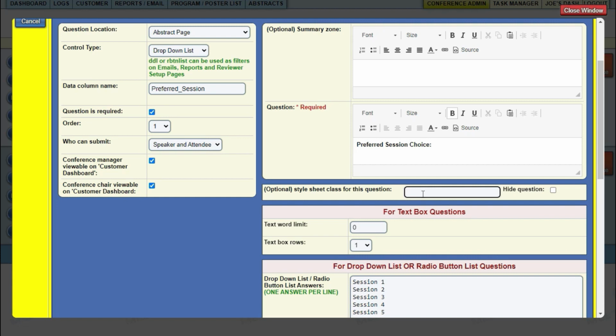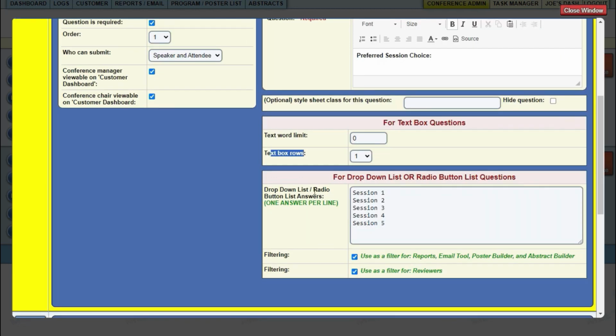You don't need this, but if you needed to do extra styling for the specific question, you can add styling right here. Word limits: if you have a text box, you can set how many words can be in that text box. Text box rows: how many rows you want to show up on the website. And this is the drop down or radio button list of answers. So if you have a drop down, these are the drop down choices that will be on it.